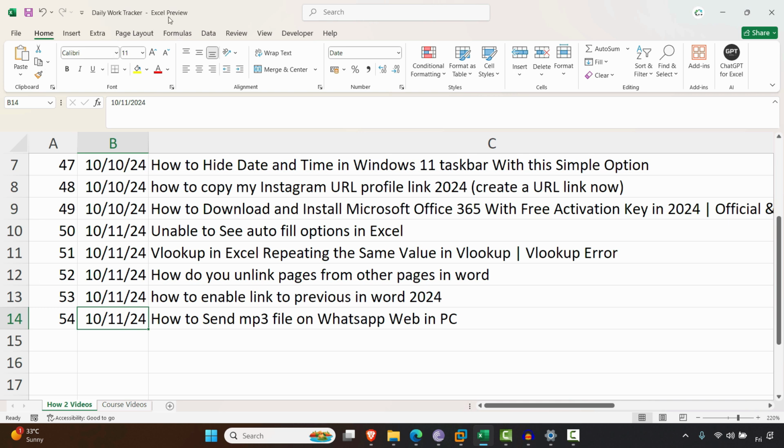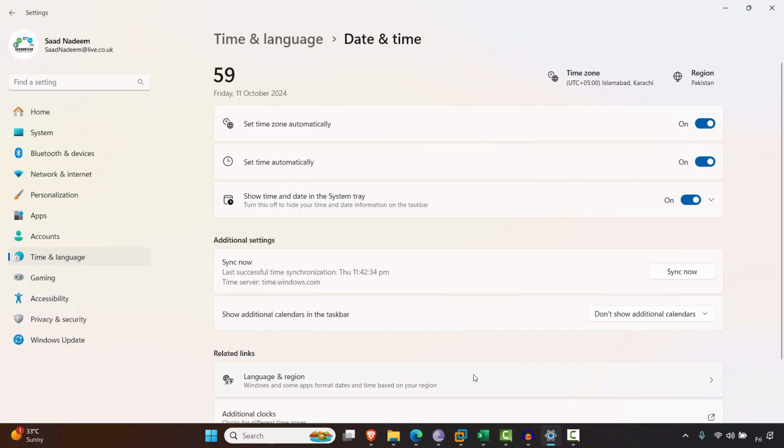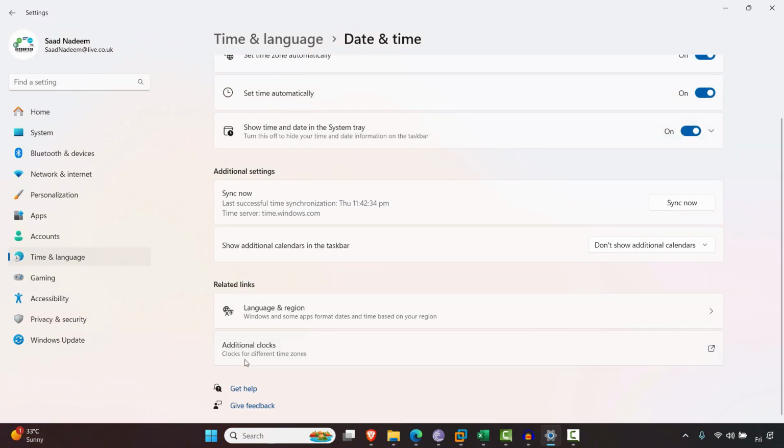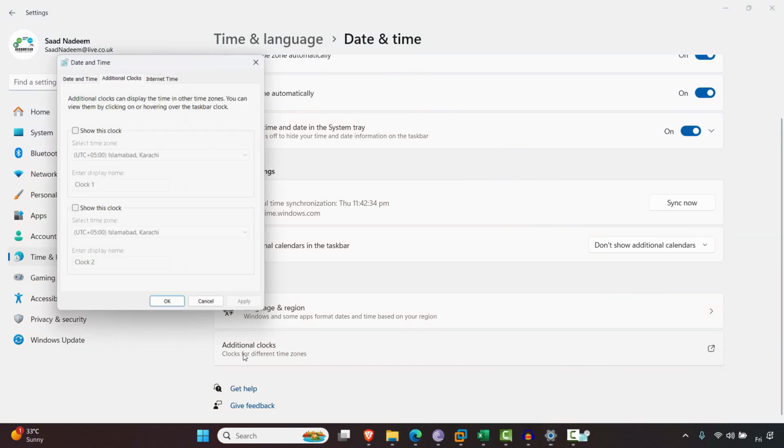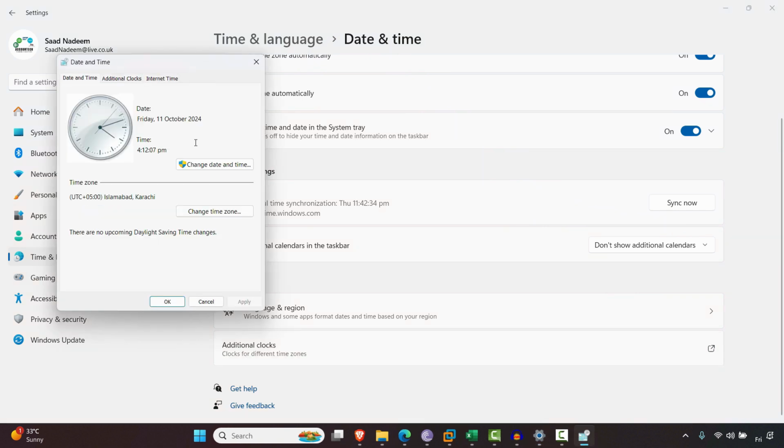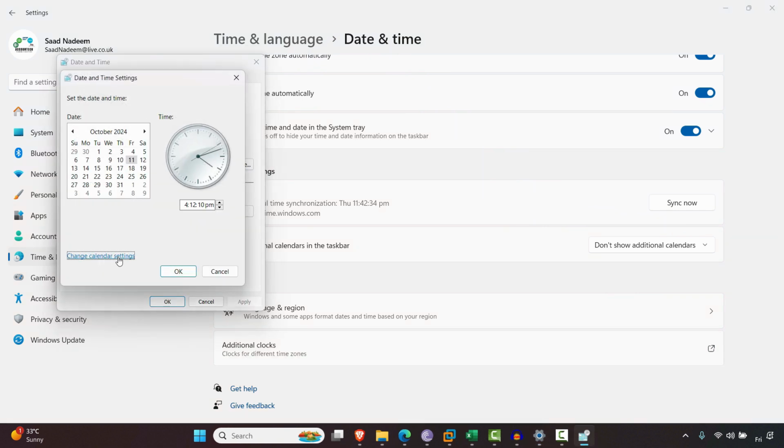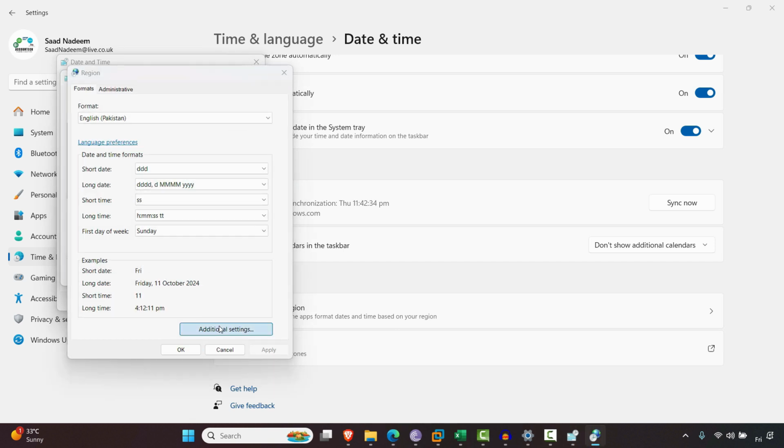If you're trying to find the options in Excel, you are completely looking at the wrong place. What you need to simply do is just change it from the Windows. So right now I'm using Windows 11. Just right click here and click on adjust date and time. Now just scroll all the way to the bottom, click on additional clocks and go to date and time, change date and time, change calendar settings and go to additional settings.